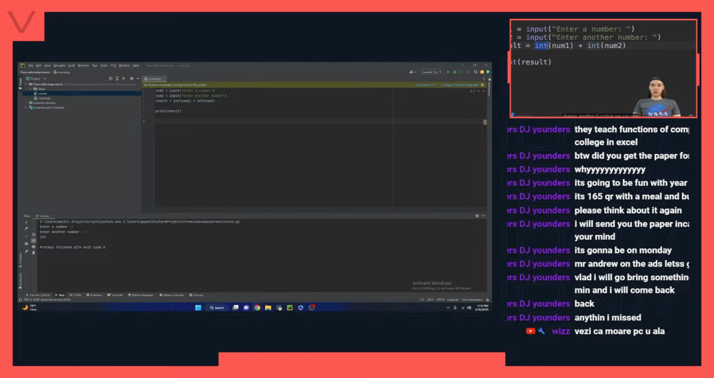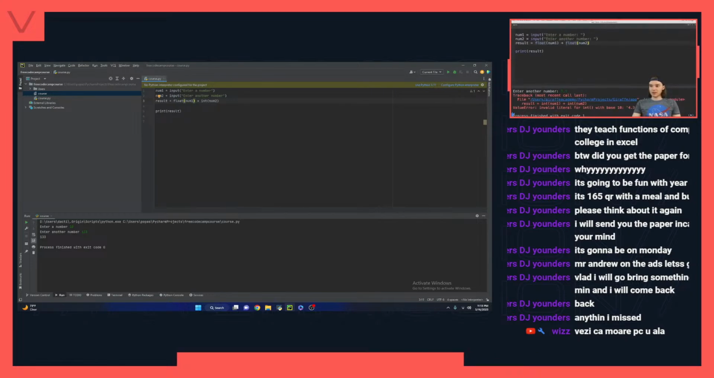There's another function we can use. Instead of an int, we can say float. And a float is basically just a number that has a decimal. So it's a decimal number. So I can convert both of these guys into floats. And now I'll be able to use decimal numbers. So I can click play.